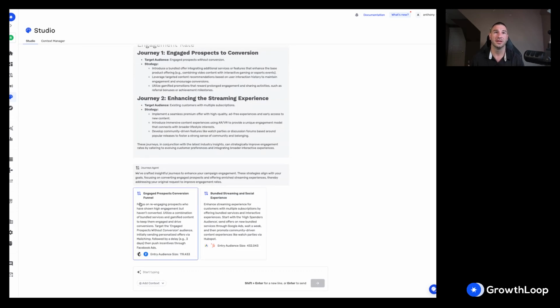So now it's created these 2 journeys for us, engaged prospects conversion funnel and bundled streaming and social experience. And it shows us the reasoning of why it built these journeys. It shows us the channels that we should activate these journeys on, and it shows us the entry audience size for each of these journeys. So we could click on these and with a single click activate these out across these channels and publish this journey so that it's running.